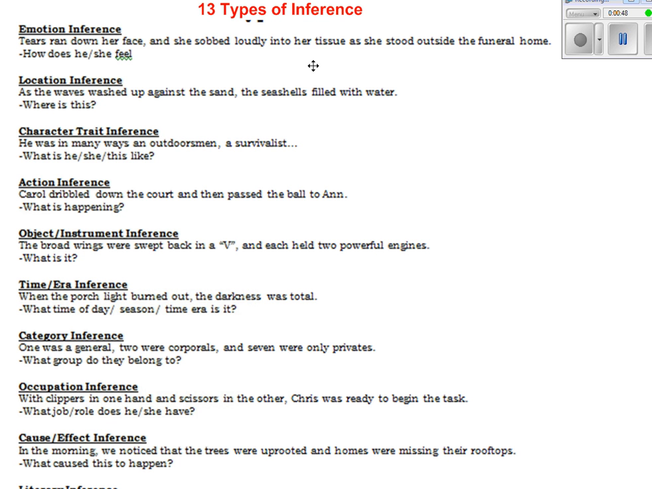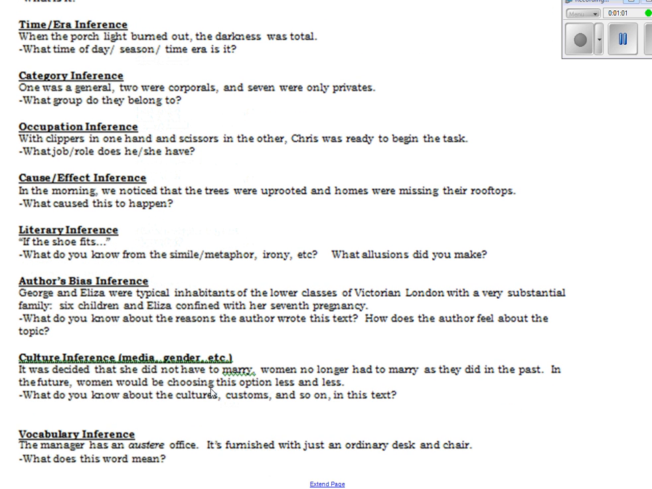As you can see on this page, we've got 13 types of inference. We've got emotion, location, character trait, action, object, time era, category, occupation, cause effect, literary, author's bias, cultural inference, and a vocabulary inference. Now, these all have their own examples here that you can see, and these can be downloaded from the class webpage so that you can have your own version of this.